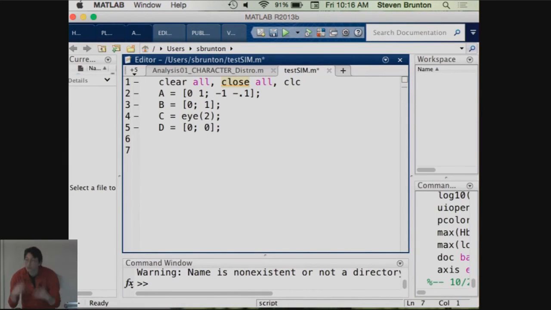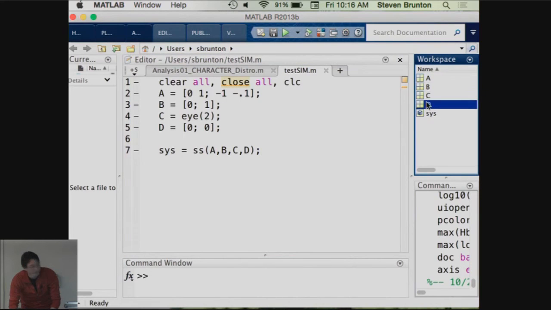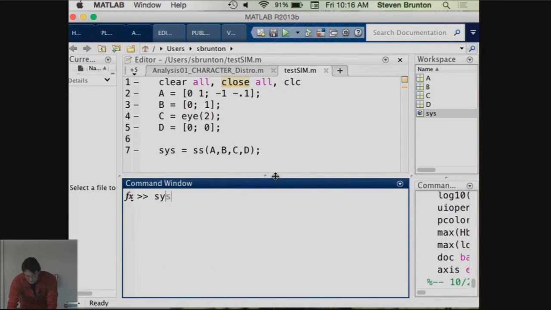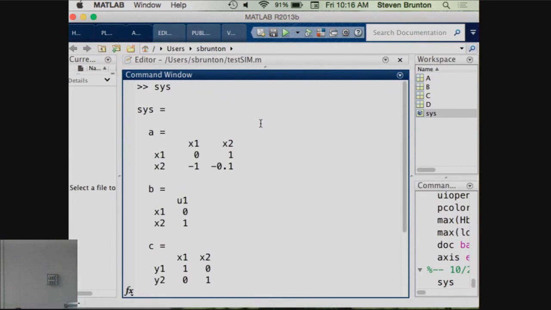Okay, so in MATLAB, there's a super, super simple command called ss, and it turns these 4 matrices into a state space system, something I can simulate. So my system equals ss of A, B, C, and D. I save this and I run it, and it takes a little while. But now I have my A, B, C, and D matrices in memory, and I have this sys object. If I type sys, it tells me I have a continuous state space model, and these are my matrices A, B, C, D, and so on.